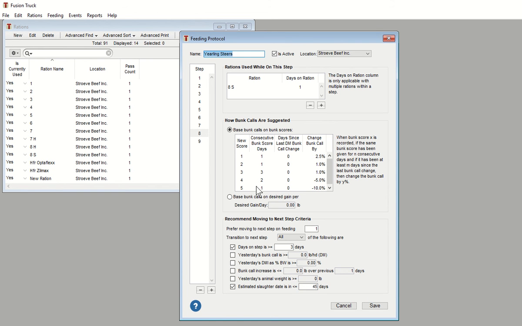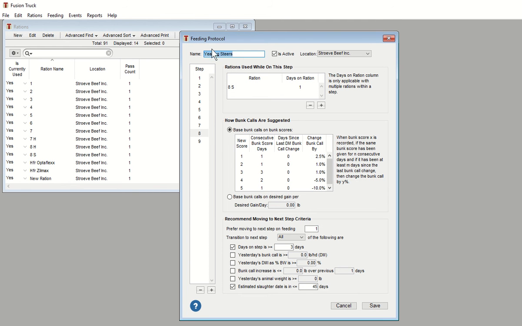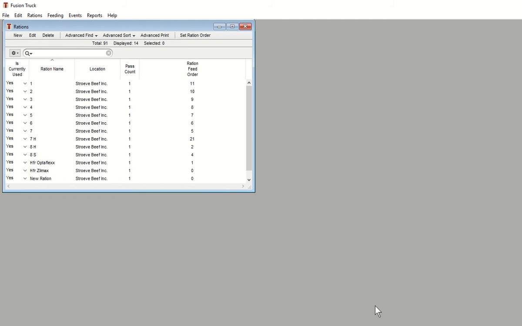My final step in this protocol is an Optiflex ration. So if the cattle are less than 45 days before finish, then it will allow me to go on to this step. Once we have saved the protocol, then we have the option of duplicating it.